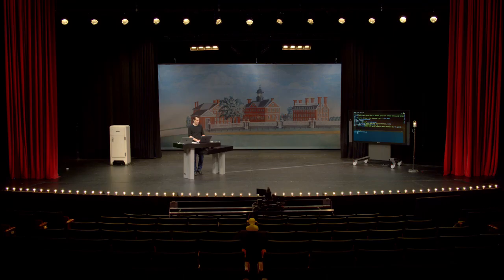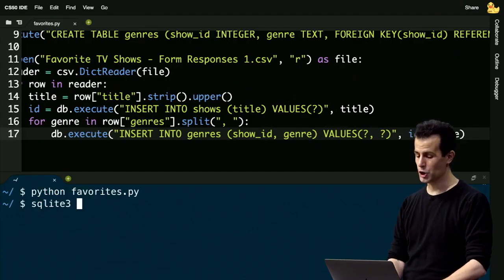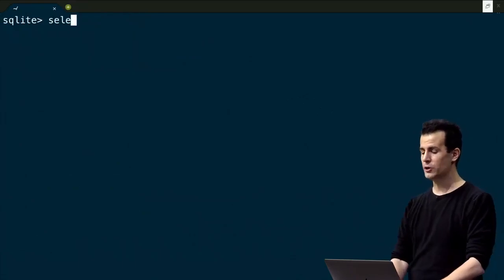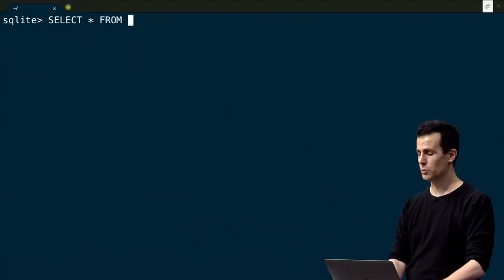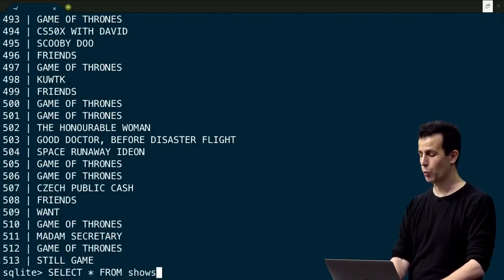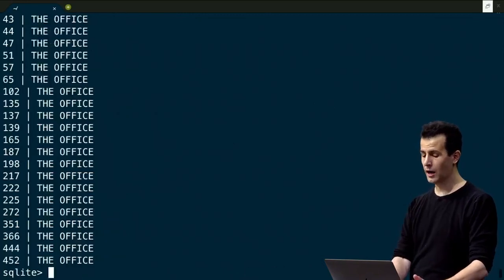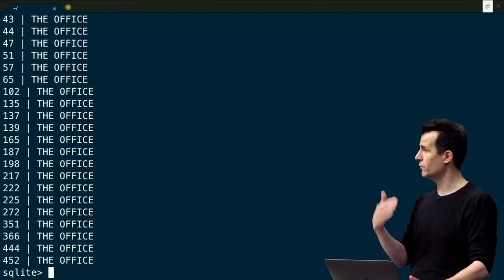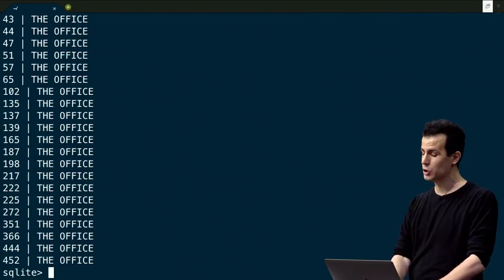And let me go ahead now and run sqlite3 on shows.db. All right, so now I'm back in my raw SQL environment. If I do select star from shows, which I did before, we'll see all of this as before. If I select star from shows where title equals quote unquote The Office, I'll see the actual unique IDs of all of those. We didn't bother eliminating duplicates. We just kept everything as is, but we gave everything a unique ID.